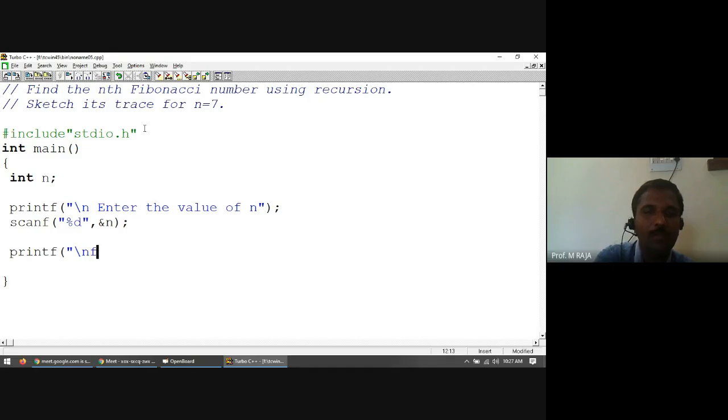Alright. Fib of percentage d is percentage d, comma, first one is n. Second, assuming that we are defining a function fib, fib of n. The return value is directly processed in the printf statement. Finally, let us have return 0. Then write the function definition.